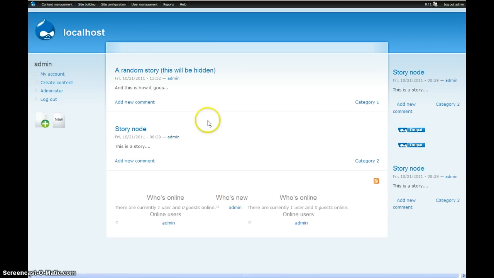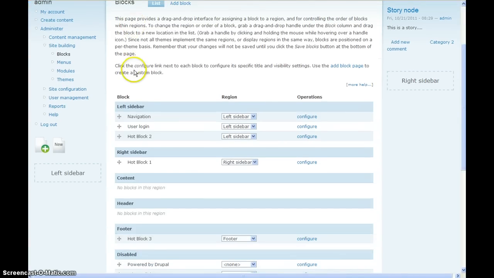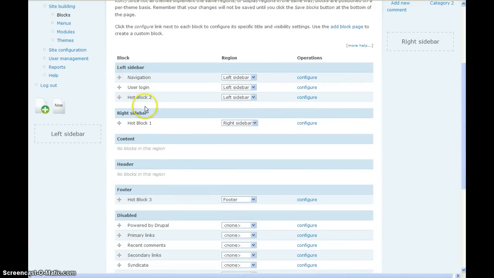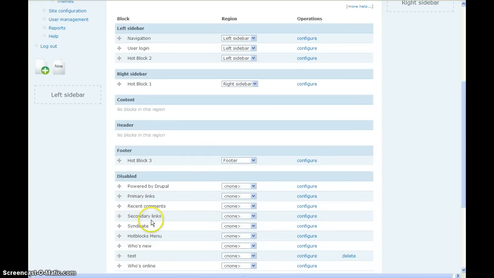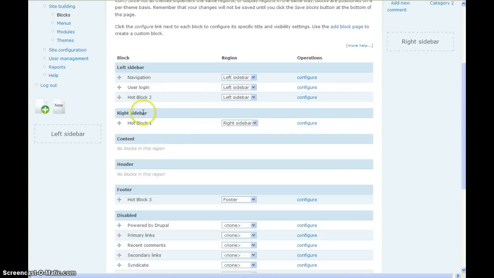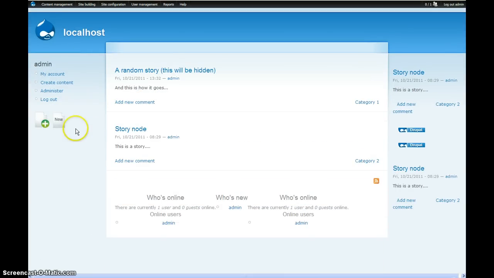When you first turn on the module, you probably want to go to the administer blocks area, and you'll see these three, hot block 1, 2, and 3. Those are the ones provided by default. They'll be disabled to begin, of course. I've set them in the regions that I want, left, right, and footer. And once you do that, that's when you'll see the controls appear in those areas.